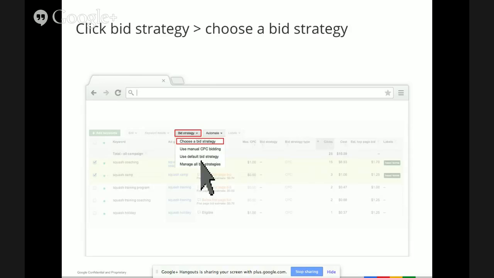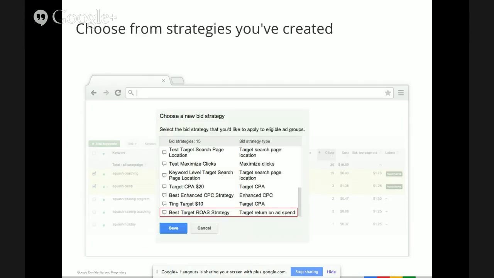So here you can see the pull down. As soon as you click bid strategies, it'll give you the option. You can use a default strategy like manual CPC, or you can choose a bid strategy that you've already created. So here we can see we have the target ROAS strategy we just created in the shared library, and you can click that to apply it to the individual ad group.